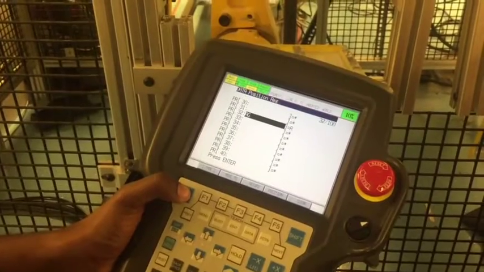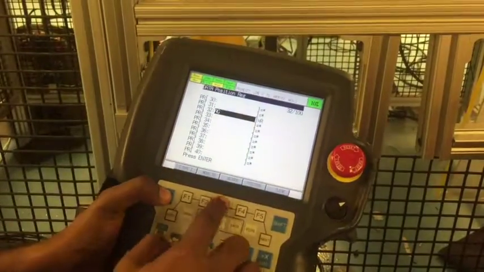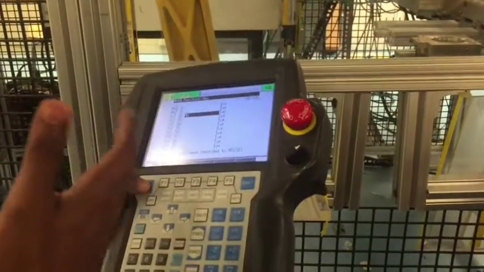If you want to change this position again, go back to any particular position, as I'm trying to do using these navigation buttons over here. And then I'm going to go over here, shift, and then record. That's it. The position has changed instantaneously, and this is your new position register for you.